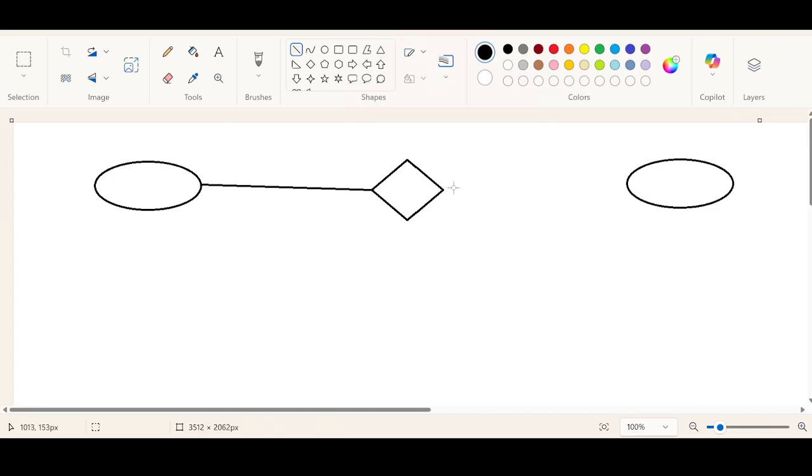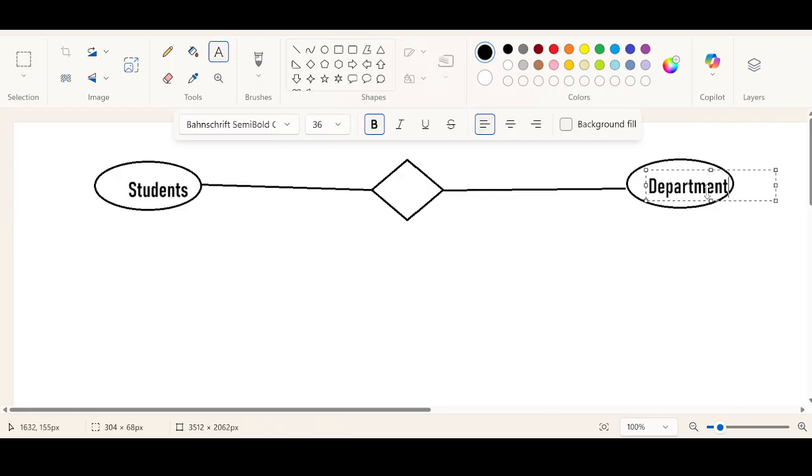The first entity is the Students entity. The second entity is the Department entity. These two are going to have a relationship, which is called the has-a relationship, right? What kind of relationship are they both maintaining? A has-a relationship.